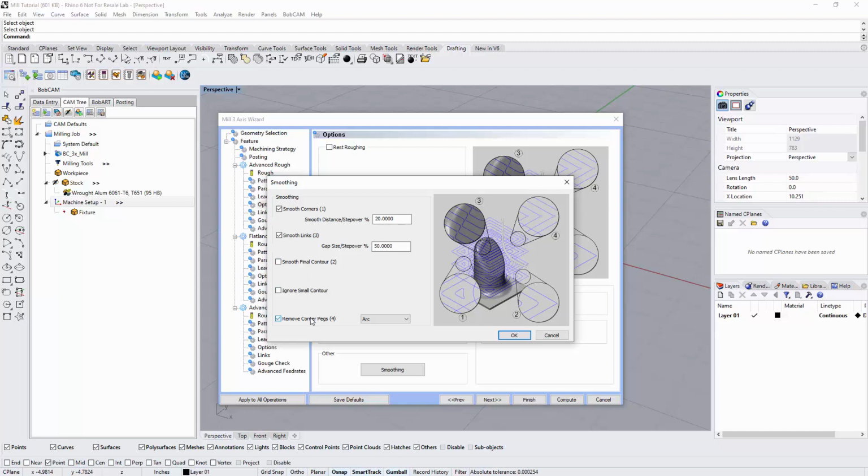Corner pegs are areas that, if you have a really large step over, leave these little stand-ups on your part. This will actually go in when it gets to a corner, loop out and knock those pegs down. But really, this is just to relieve a lot of the jerky motion that could happen at the machine. It's trying to smooth out some of these options.